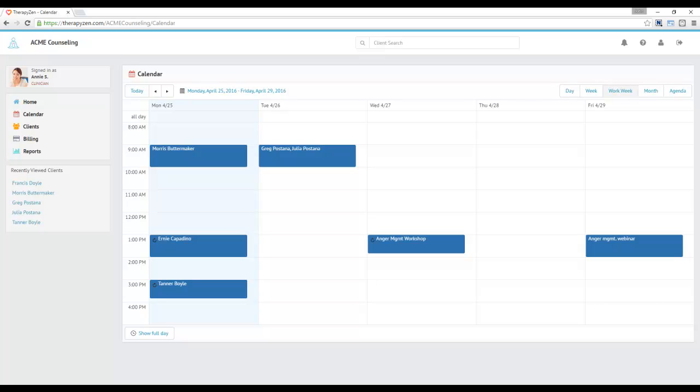So to get started, I'm logged into TherapyZen as a clinician. I'm currently using Annie's account, and let's say Annie is going to be out of the office this coming Thursday, wants to make sure that nothing is booked for her that day. So she'll just simply come to her calendar here, which looks a little bit different than what the scheduler would see or what the administrative person would see.